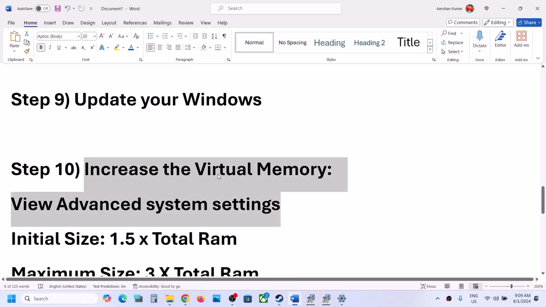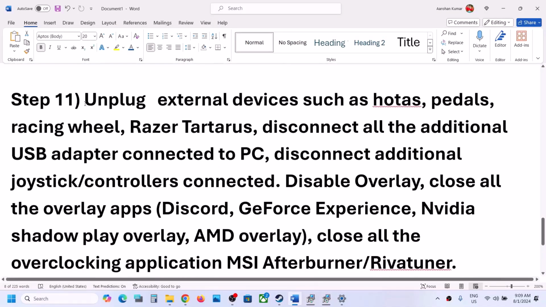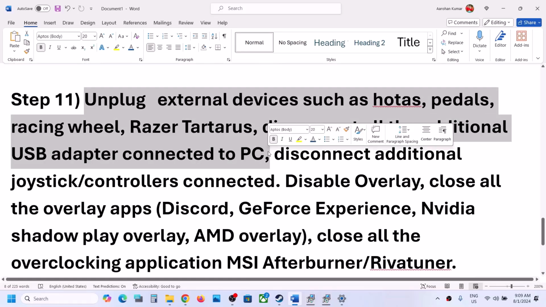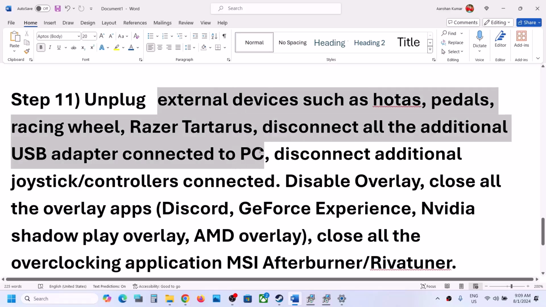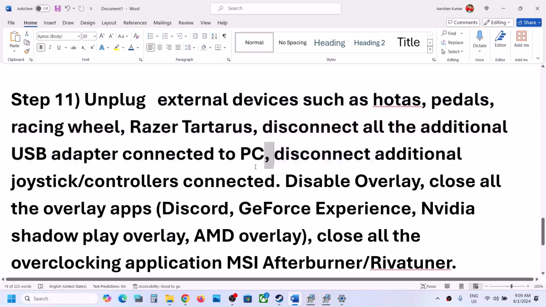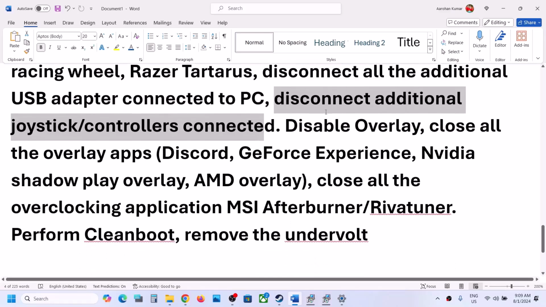Now the next step is to unplug all the external devices which you're not using. So if you have devices like pedals, wheels, any external devices which you're not using, any kind of USB adapter or dongle connected, disconnect it and then launch the game. Also, if you have any extra controller connected, disconnect it.